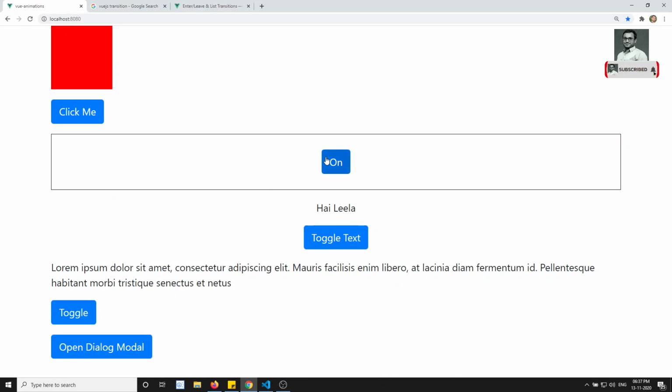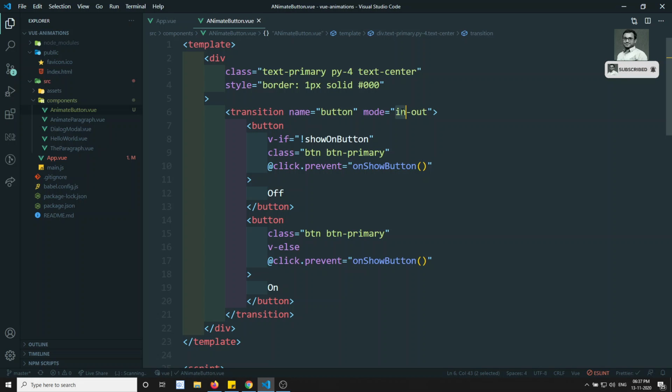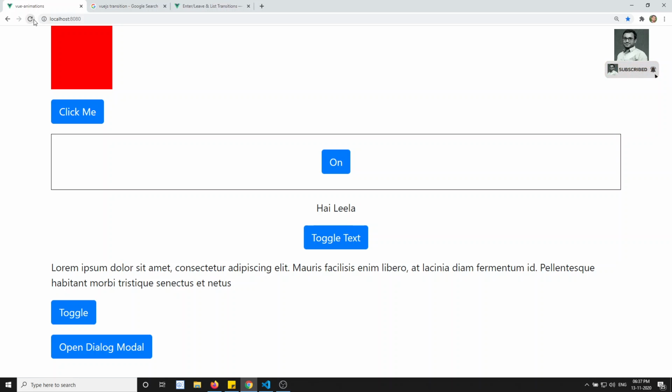If you see here, first the button transition is coming, the element is appearing, and the other element is going away. So this is how it will be. Most probably all the time we will be using out-in only. In some cases we'll be using in-out also, depending on the requirement. Now let's see how nice it is, this is how we can do the transition.